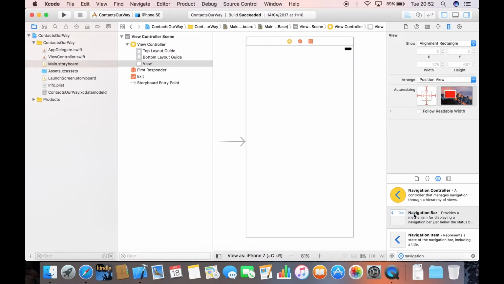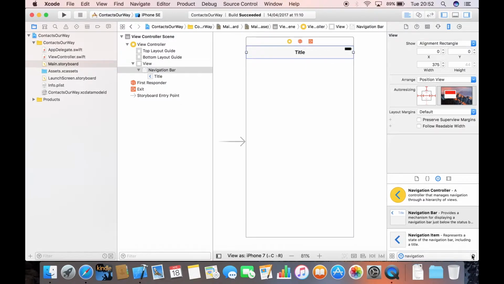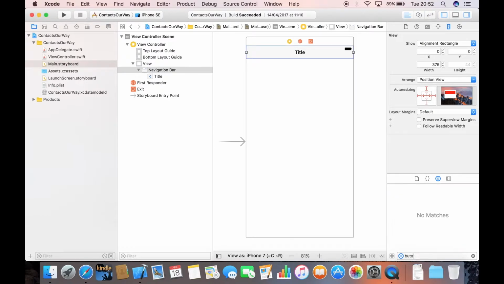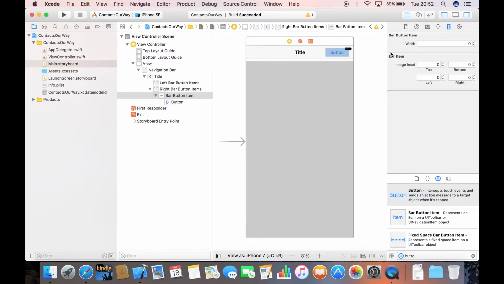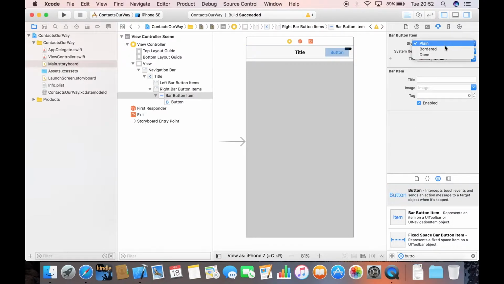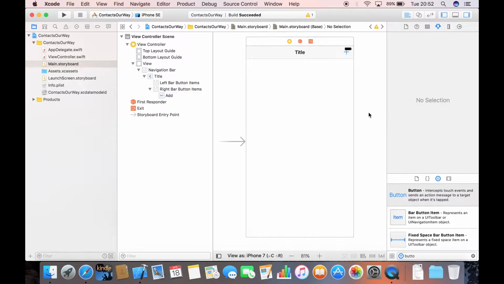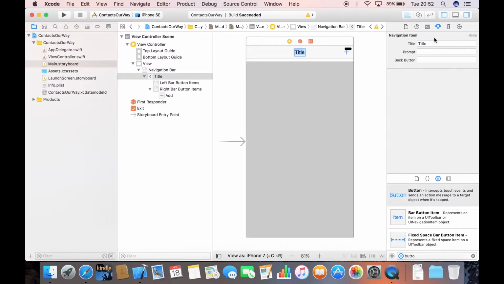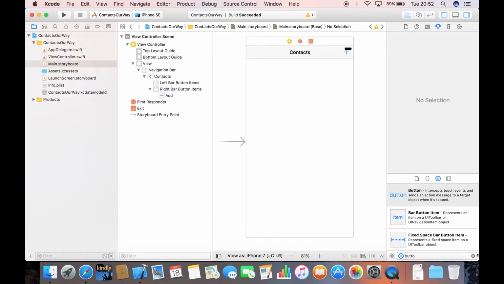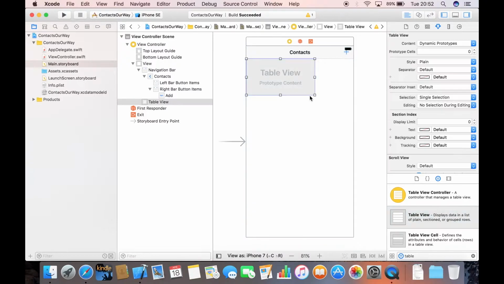Well, that didn't work out. Okay, so we need the navigation bar on the top, which is going to have a button, which is going to be add. Okay, so we will just name this contacts and place a table view under here.